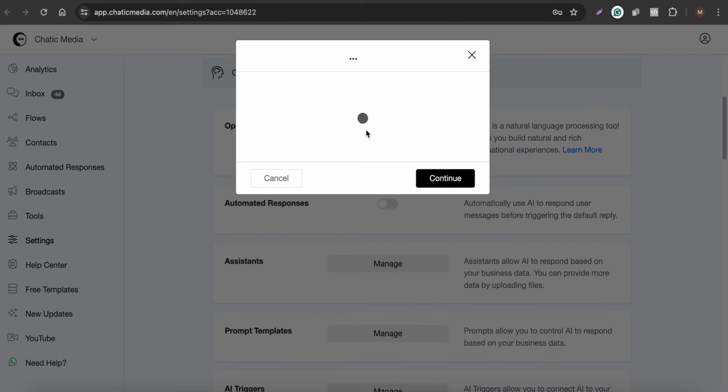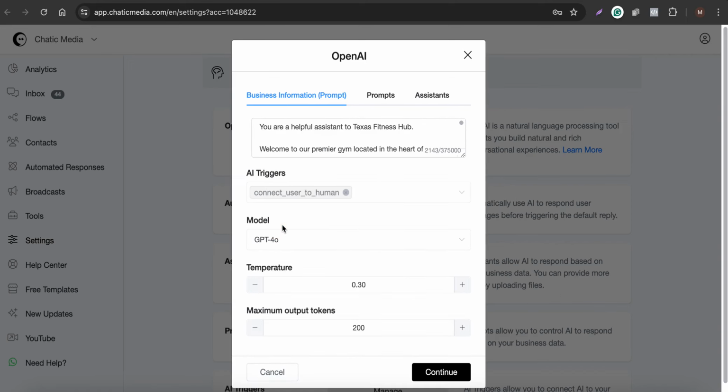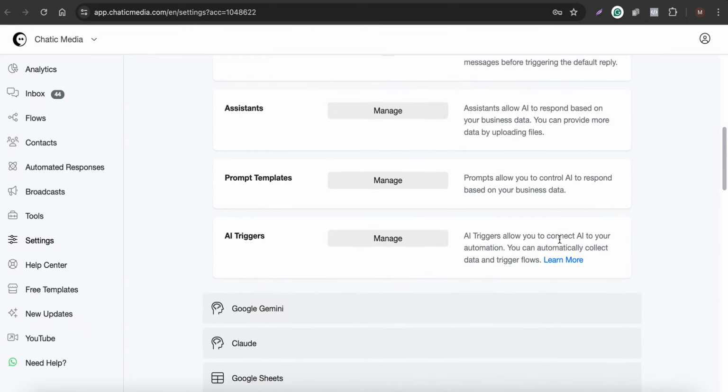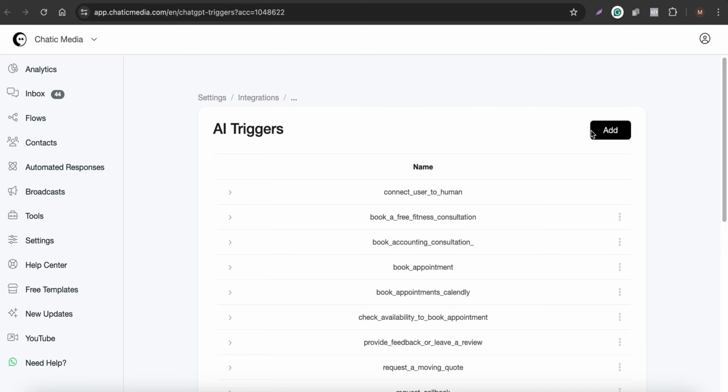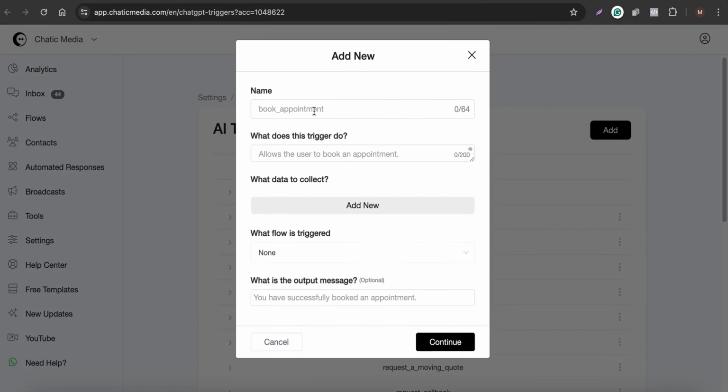If you want to enable lead generation capabilities for the chatbot, then you will have to use the AI triggers as well. AI triggers help you to connect AI to your automation, collect data, and trigger specific kinds of automation. In this case we are going to collect the customer's name and phone number. So let's create one AI trigger. Click on manage over here, let me open AI trigger and add AI trigger. Let me say fitness newsletter.